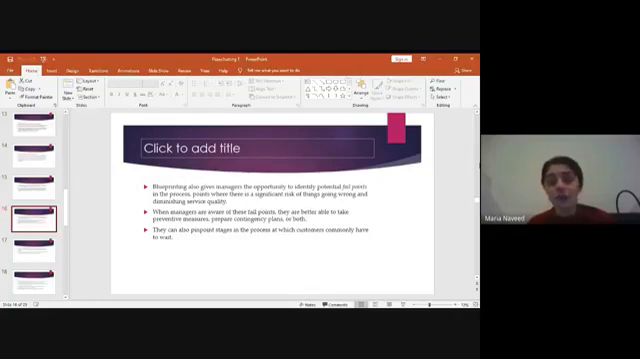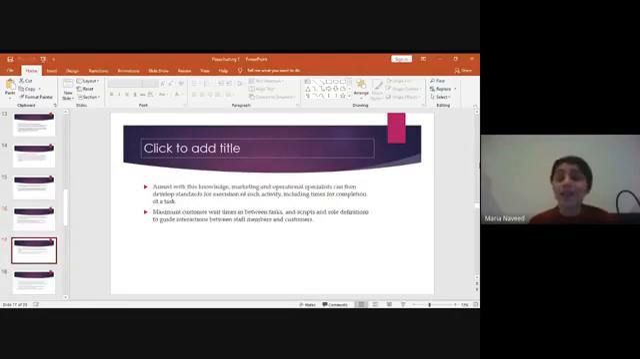They can also pinpoint stages in the process at which customers commonly have to wait, and then they can actually rectify the entire process. Armed with this knowledge, marketing and operational specialists can then develop standards for execution of each activity, including times for completion of a task, maximum customer wait times in between tasks, and script and role definition. What is a script? What is being done, and a role is what you have to perform to guide interactions between staff members and the customers.